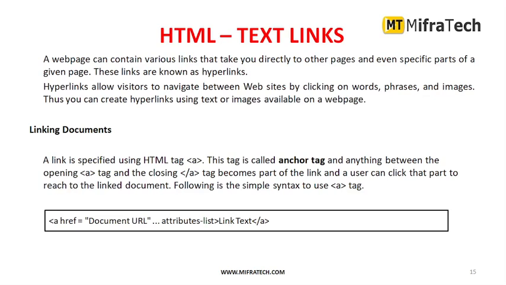Next, HTML text links. A web page can contain various links that take you directly to other pages and even specific parts of a given page. These links are known as hyperlinks. Here we will see them one by one. Hyperlinks allow visitors to navigate between websites by clicking on words, phrases and images. Thus, you can create hyperlinks using text or images available on a web page.